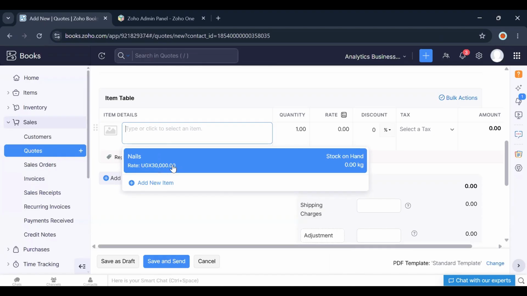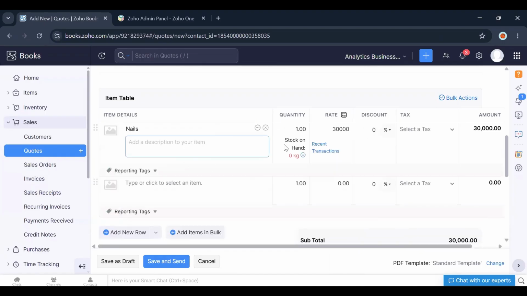Now you have seen the benefit of adding the items. Here, the system automatically brings up that specific item. It even shows you the quantity that you have on hand, which is 0 because I haven't attached any opening stock, and also the rate. So you see the rate that we had attached in the system, 30,000.